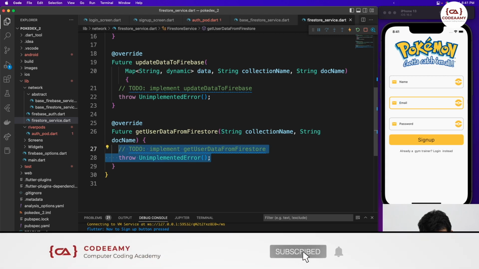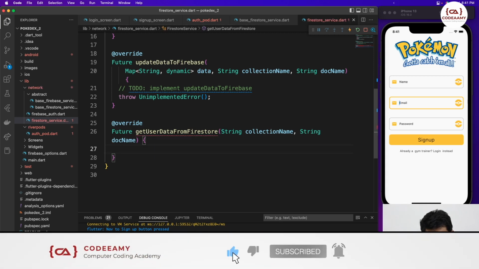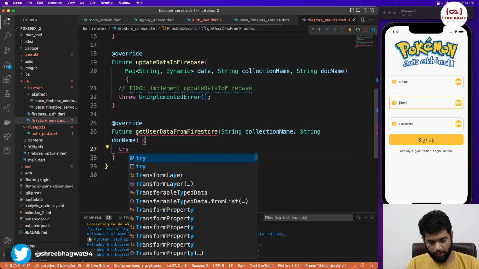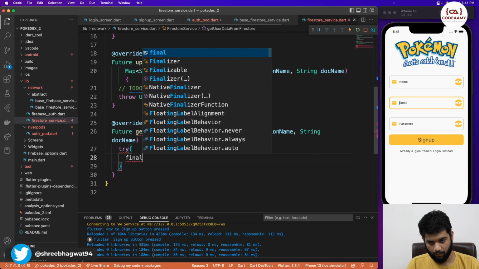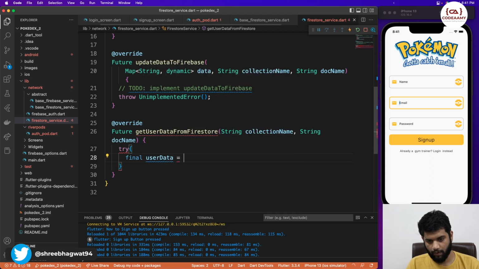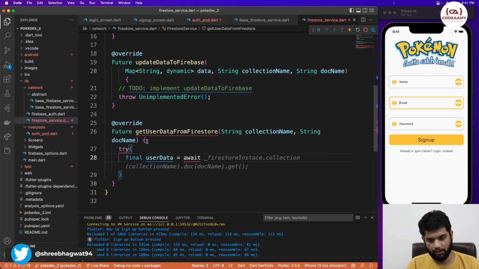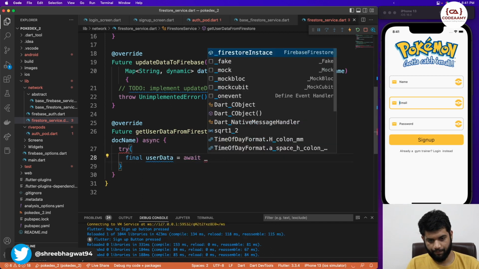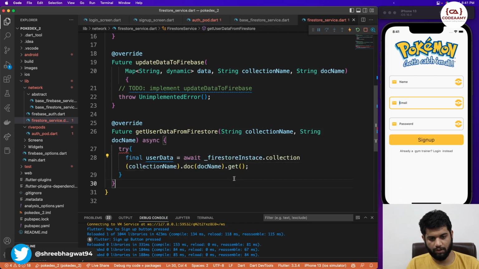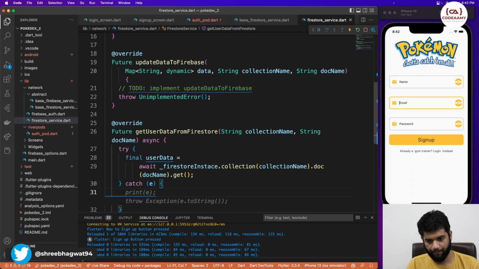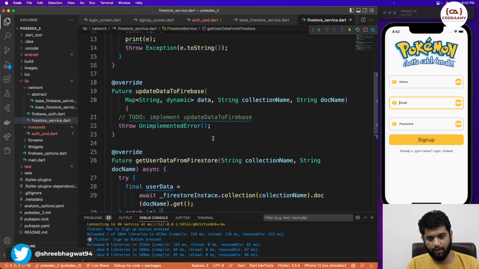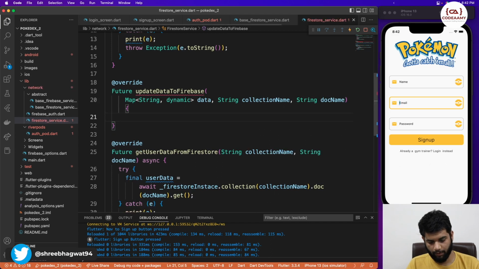So let us start with our get user data from Firestore, because we have to get the data as well. So again, try, final userData is equal to await. I'll have to use async as well, and Firestore instance dot collection dot document dot get, and catching the data exception e toString, and same will be over here.